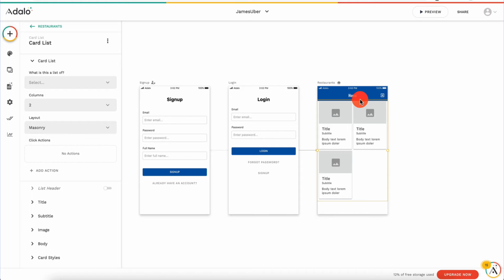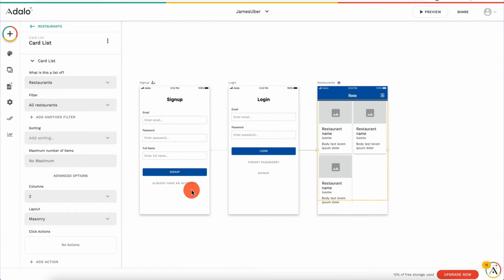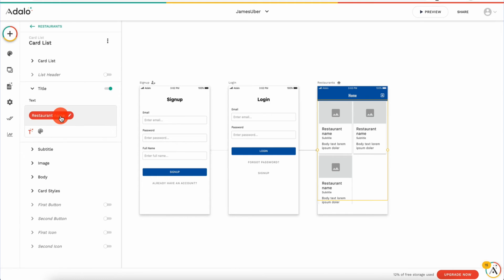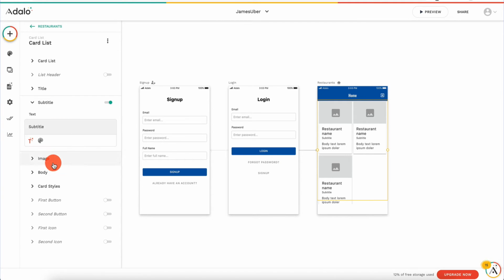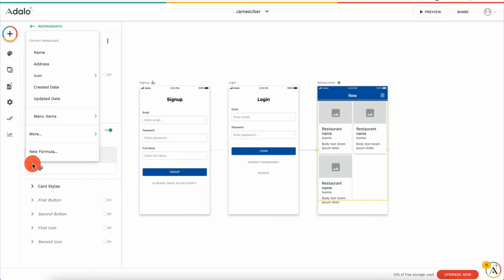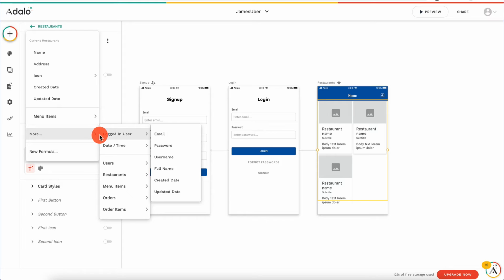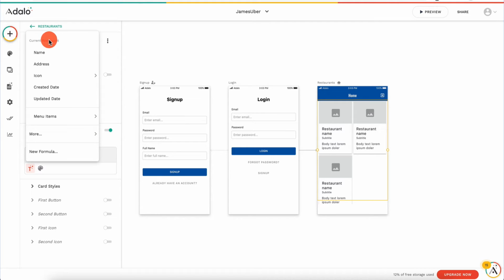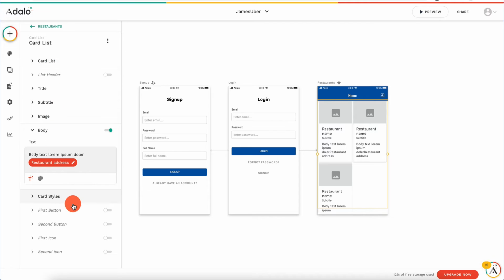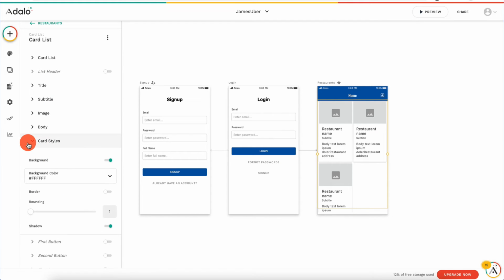And so the next thing you want to do is you want to configure it. You want it to be displaying correctly. So you want to click on it. And you want to say, what is this a list of? You're going to say restaurants. Okay, now it knows what it's a list of. Then you can go to title, and it's going to try to match it correctly. So it pre-filled the restaurant name for the title. For the subtitle, we're not going to have a subtitle. For the body, we're going to have a description. So we're going to go in here. We are going to go to, it says current restaurant. We're going to say, yeah, we can have an address. We actually don't have a description. We can add a description. So let's just use an address here. And then you can configure card styles, etc., etc.